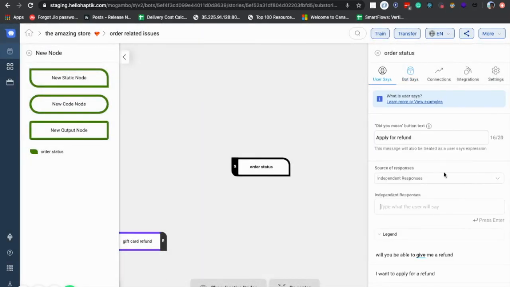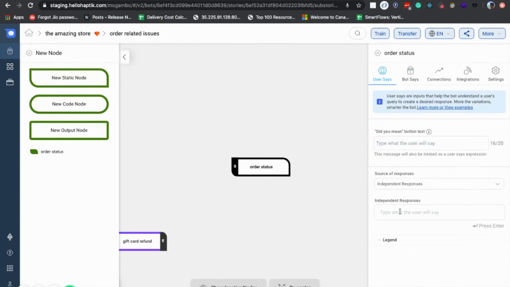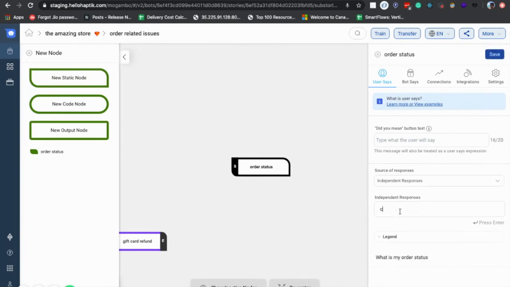We'll first add user says, and in sample responses, we can add a few things that the user might actually say to start this conversation. So, what is my order status? Can you tell me the status of my order? Please tell me the status. And in the review main button, we'll add order status and click on save to save it.